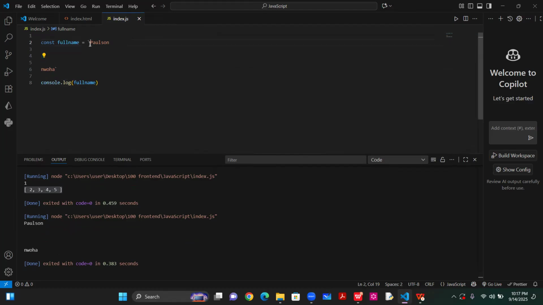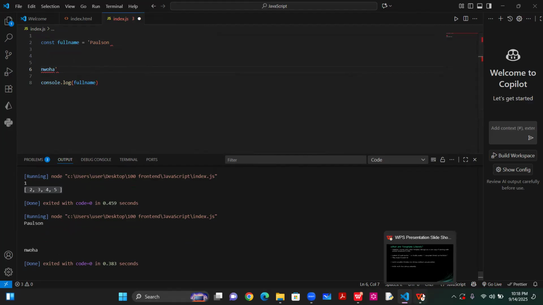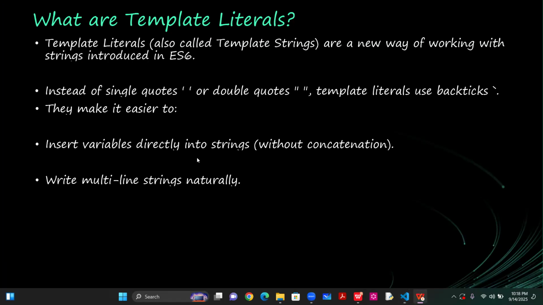But I cannot do this with single quotes. It will be an error. You can't do this multi-line with single quotes or even double quotes. You see, there's an error already. Okay? So if you want to do multi-line, you will use backticks.